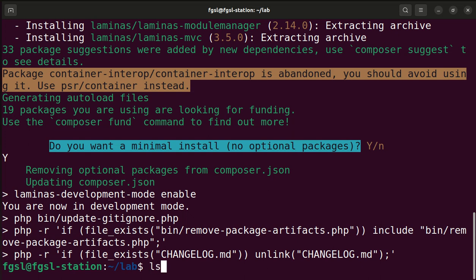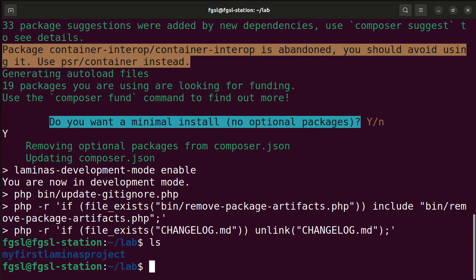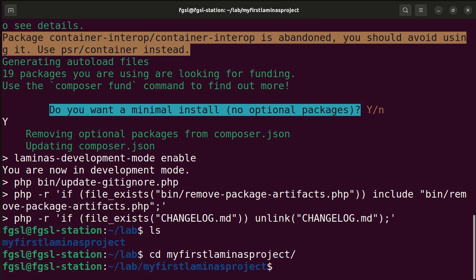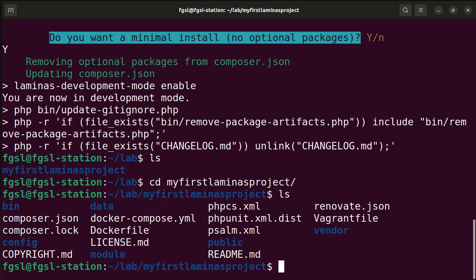I will type ls to list the directories. And you can see that there is a directory named my-first-laminas-project. Okay. I will change the directory and now you see the content. You can see that there are some subdirectories: bin, config, data, module, public, and vendor. Vendor is a Composer folder, it's not part of Laminas framework.